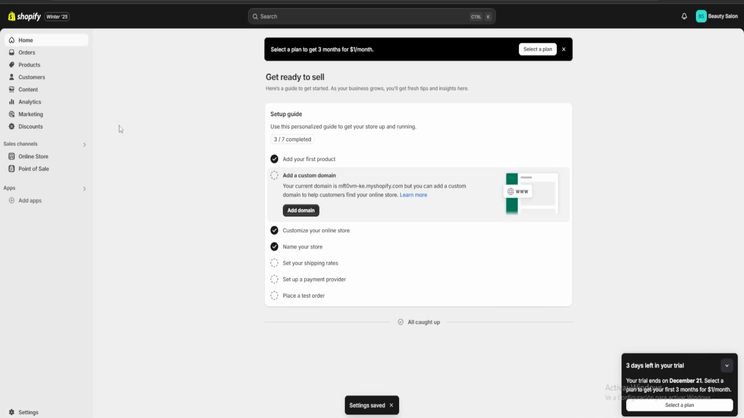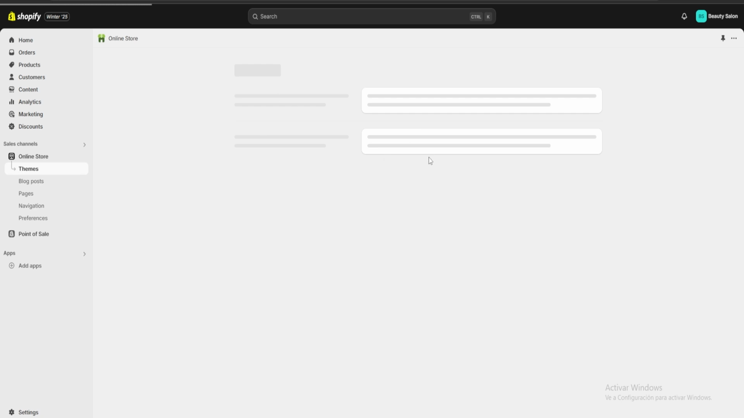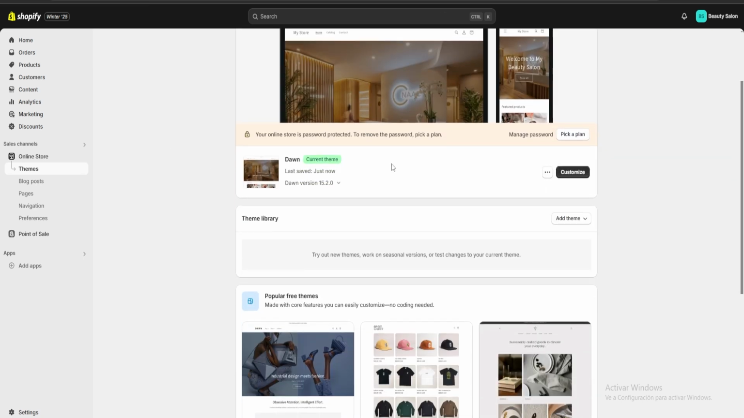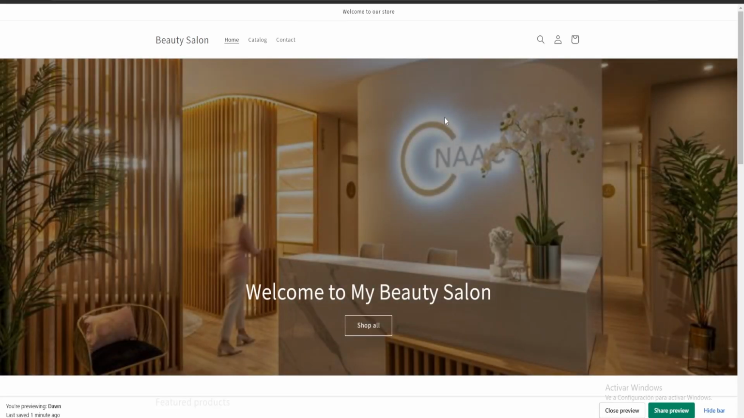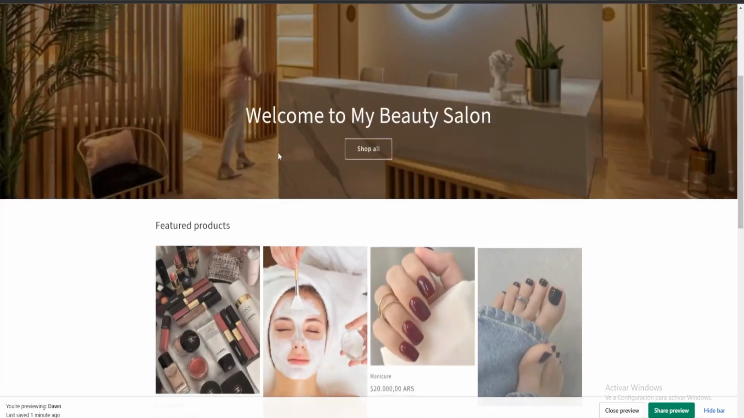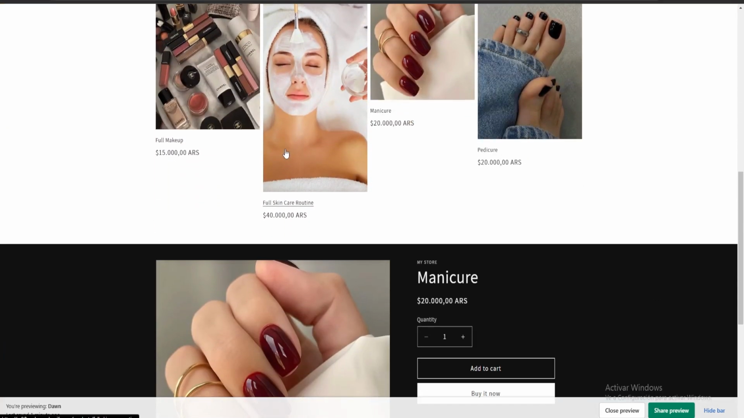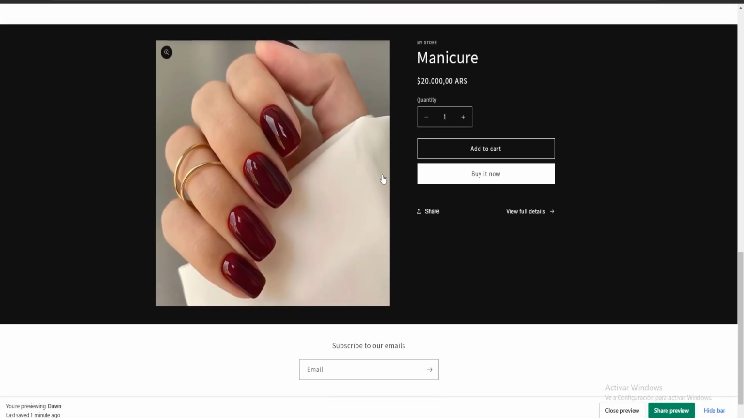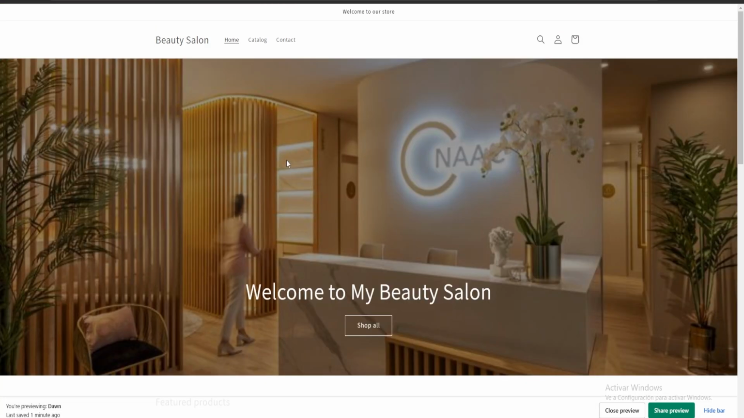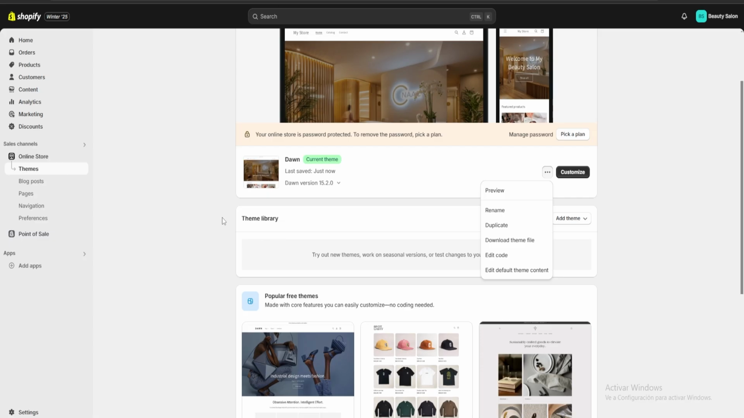Now, in order to see that everything is correct, we're going to go back to our online store, but now we're going to click on the three dots and we're going to go to preview. This is going to redirect us to our website, and as you can see here, the name of our store has now changed. We can go down to make sure that everything else is set up just the way we want, as you can see.